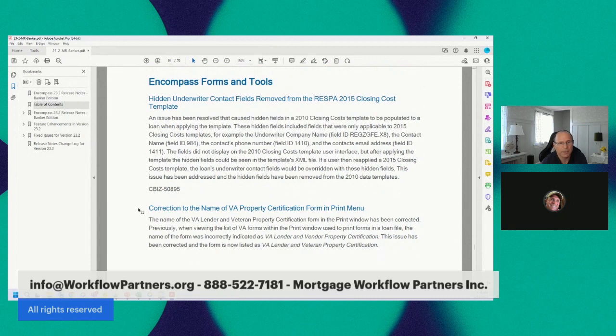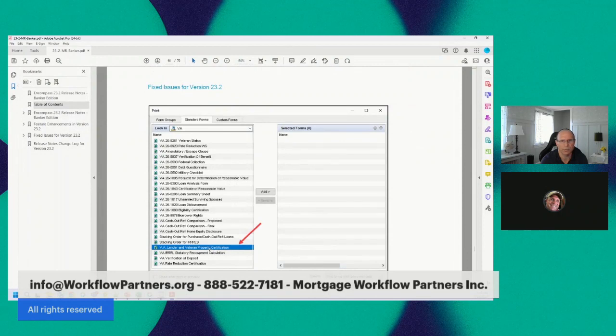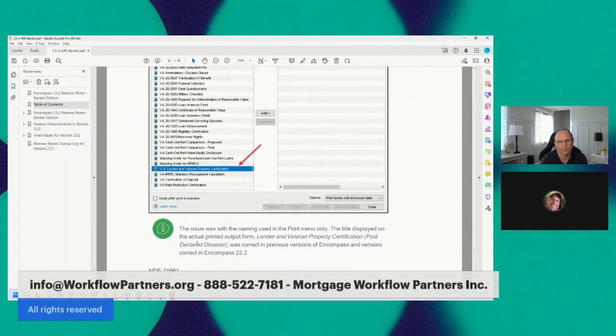Correction to the name of the VA property certificate. So if you didn't, the VA certification print form now shows as VA lender and veteran property. It had vendor before, so that's just a typo. I'm a victim of that all the time. So thank you, ICE, for fixing that. And that's where it shows. It showed property right there. The veteran is now fixed.